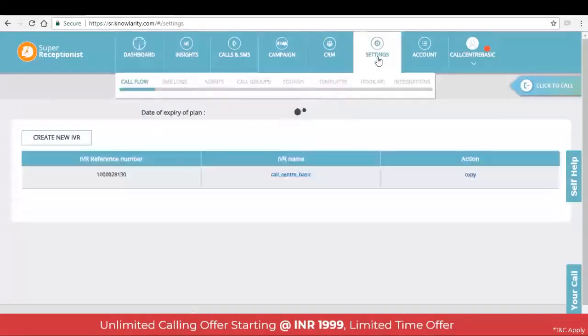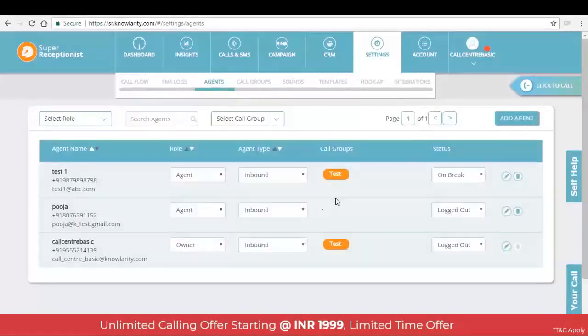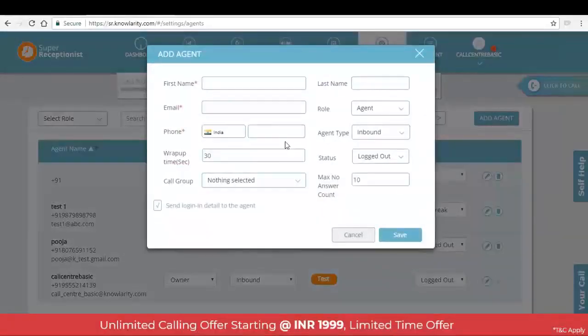Navigate to the settings tab here and click on the sub tab agents. This is where you can add your agents who will answer the incoming calls. To add an agent, click on this add agent button. A pop-up will come to fill in the details of these agents. I'm adding a dummy record here. You can select the role of this agent as an agent or a supervisor by clicking on this drop down menu. Enter the phone number.